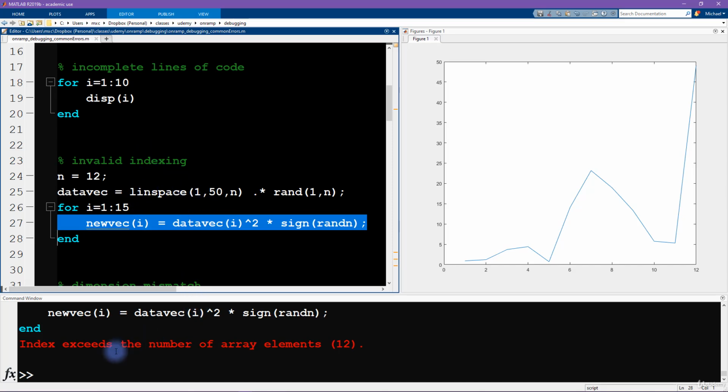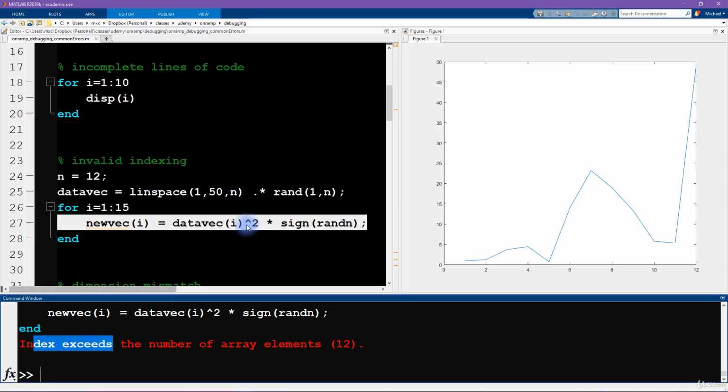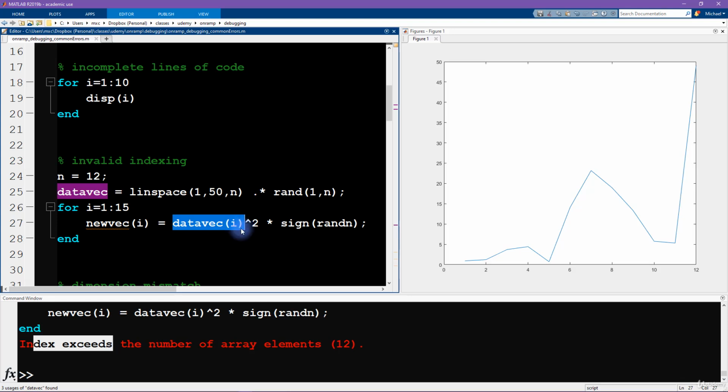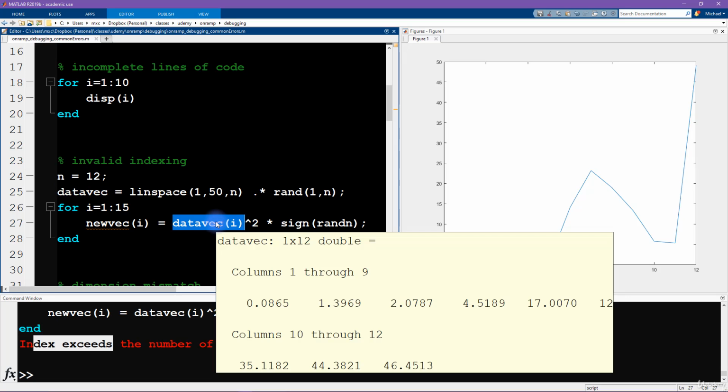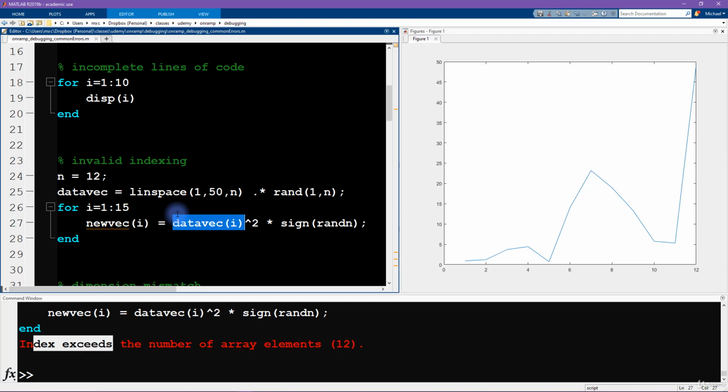So this is an indexing problem. So it's going to be basically on this line. So here we are trying to access the 13th element of a 12 element vector. So that's the problem. And the solution here actually, well, this is where the problem manifests. The real source of the error here is actually coming from this line, from this looping statement. And in fact, what we are doing is hard coding to 15.